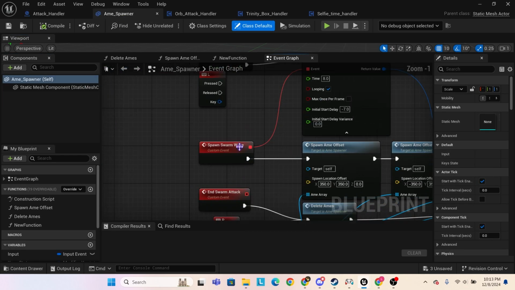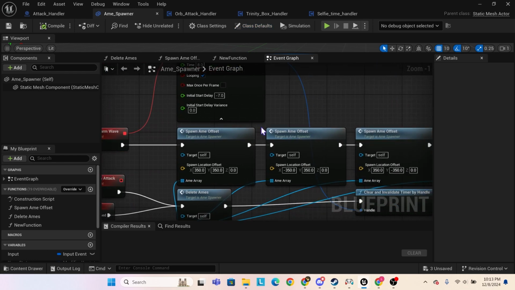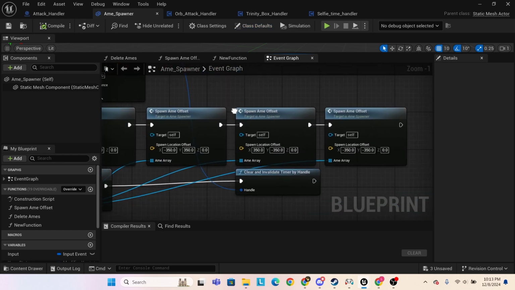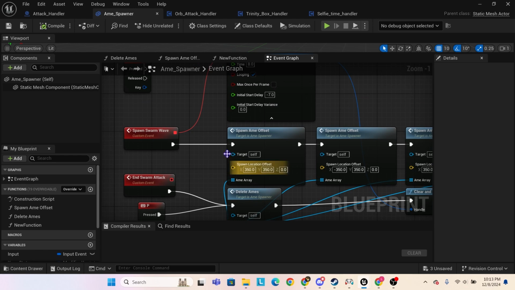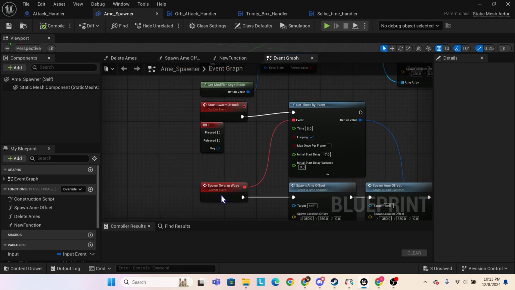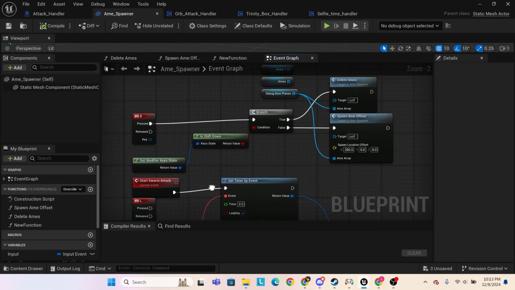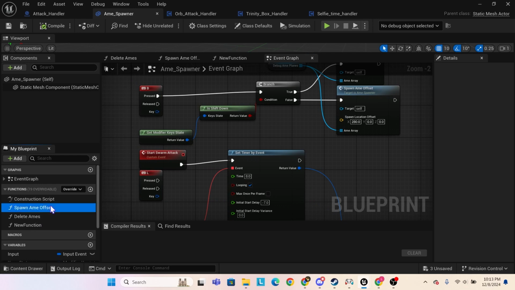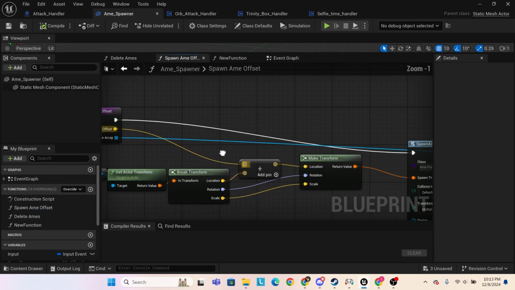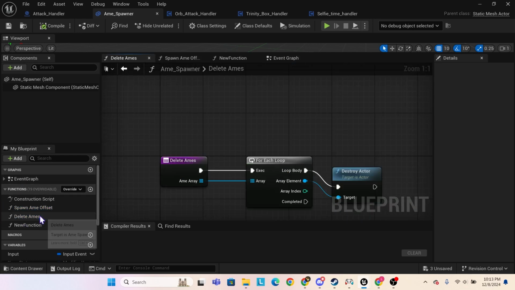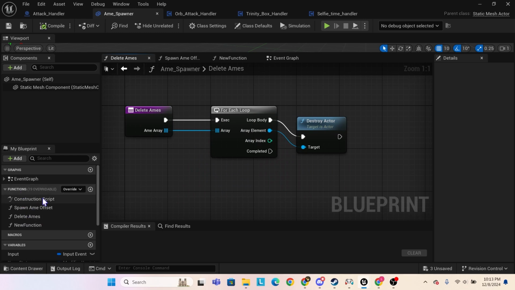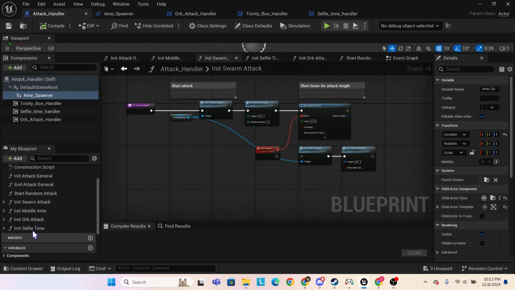And so spawn swarm wave. This is gonna spawn the wave in the swarm, and this is called twice during the swarm attack, and then the swarm attacks you. And so spawn ame. This spawns at a certain distance from the guys. This deletes all the ames, and so you can see how this is used in the code.